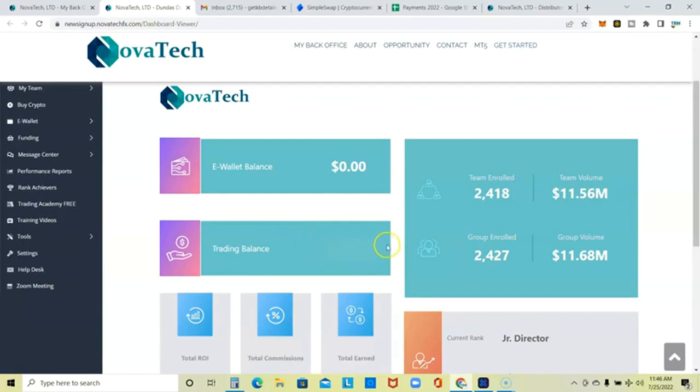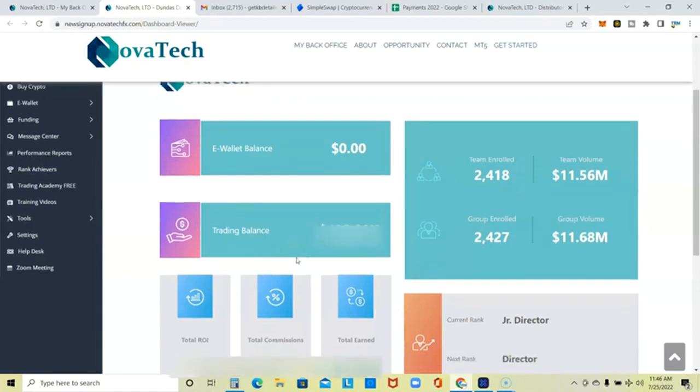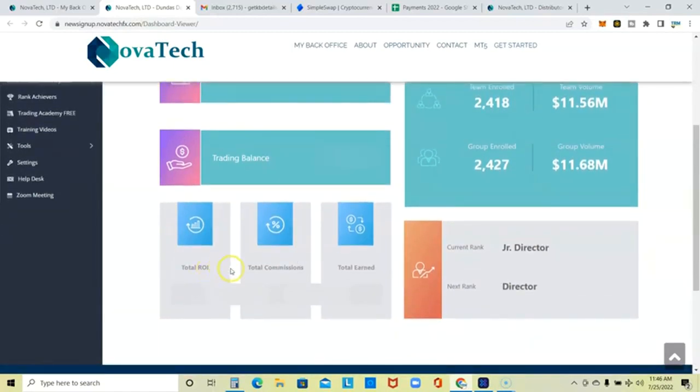Okay. Here you'll be able to see what your trading balance is. As you can see, I'm trading $195,000 at this time. That will increase. Below here, you can see what your total ROI is. Now, your total ROI is basically everything you've earned specifically on Fridays. It has nothing to do with commissions or anything like that. It is just specifically what you've earned in your total passive ROI.